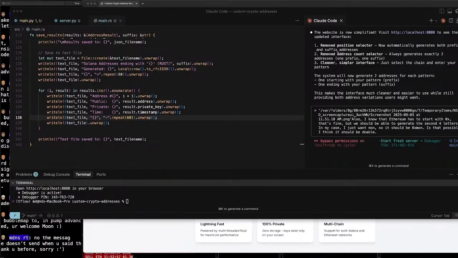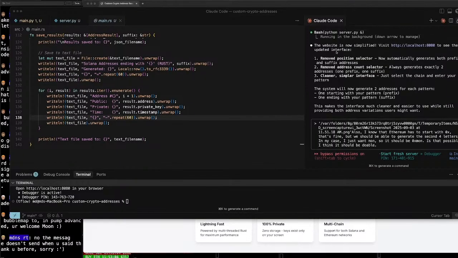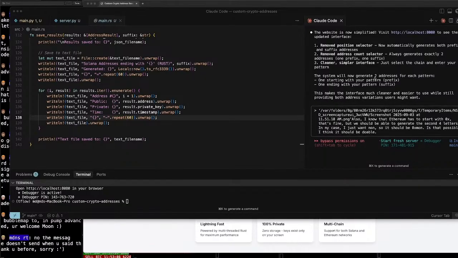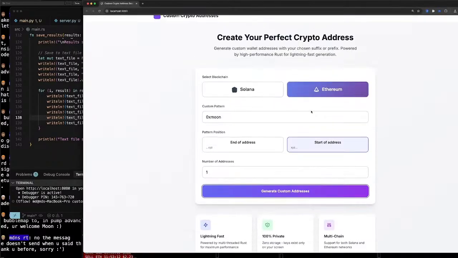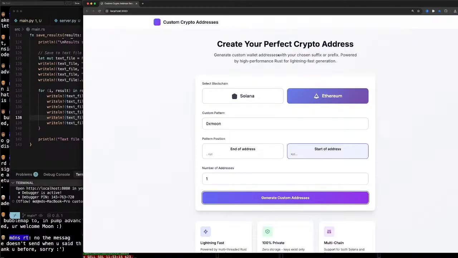Okay, sweet. Removed position selector now automatically generates both prefix and suffix addresses. Always generates exactly 2, 1 prefix, 1 suffix. Also, drop the prefix and suffix language in the subheadline, and instead say generate custom wallet addresses with your custom starting or ending.